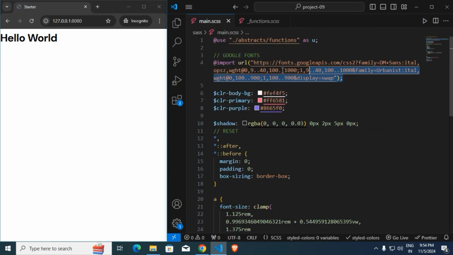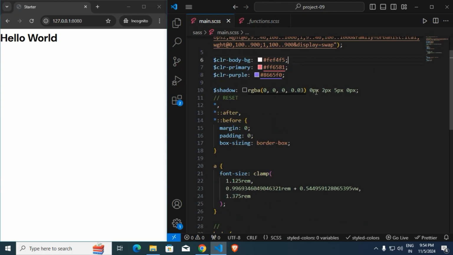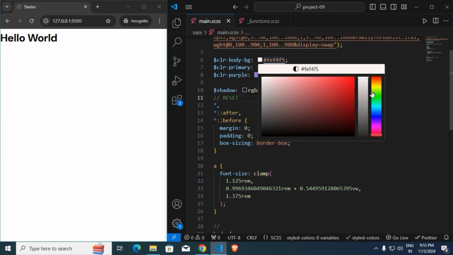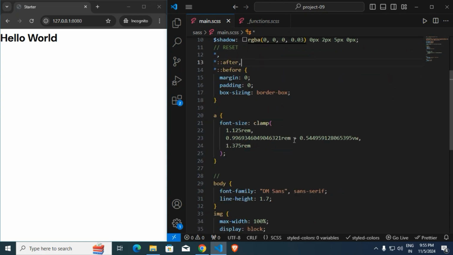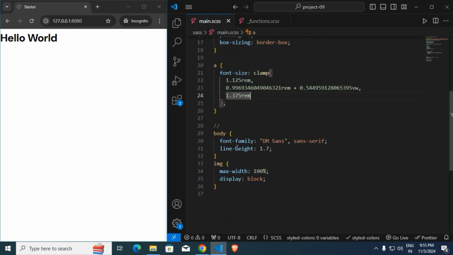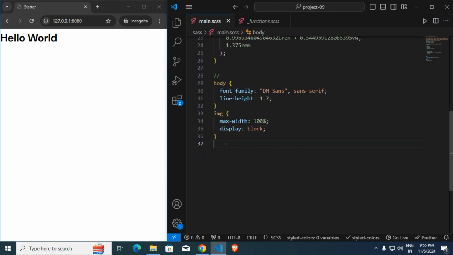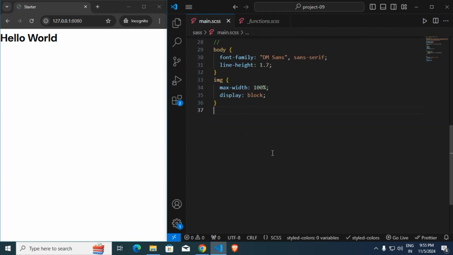Now then we have import. We are importing the Google fonts. You can get them from Google Fonts. Then we are setting some color variables, then a shadow. We might change these later, but this is the boilerplate code. A simple reset, then providing a fluid font size. This is the font size using clamp here, and this is body, applying the font family to it, and then image with max width 100 and display block. So this is the boilerplate code.